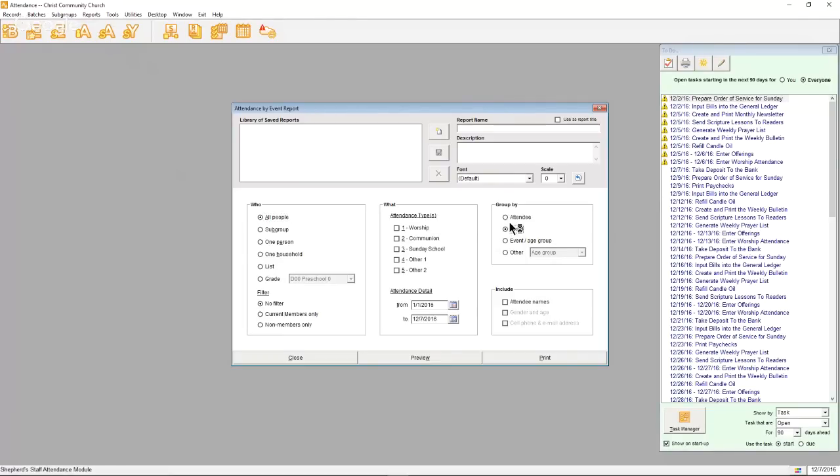Over here on the right-hand side, we tell the system which attendance types we want. And I'd probably select all 5 attendance types. Then I'd make sure that I ran the report for the whole year. Then down at the lower right, it's going to say include. And if I want to see the attendees' names, I'll select that. If not, I'll leave it unchecked. We'll make sure that we say all people here underneath who on the left-hand side, and we'll say no filter so that we include every single individual in this report. Then we'll click preview.